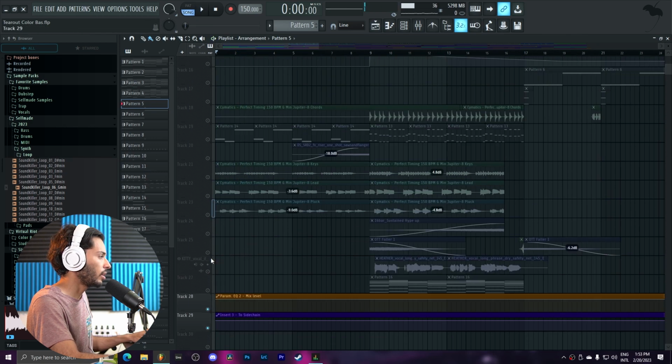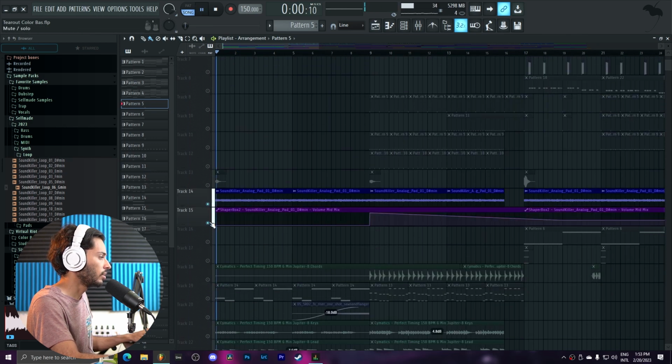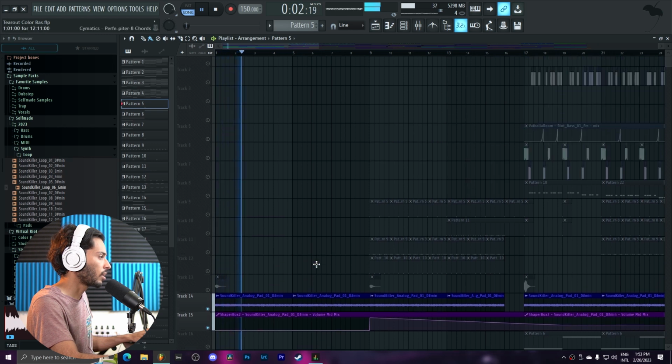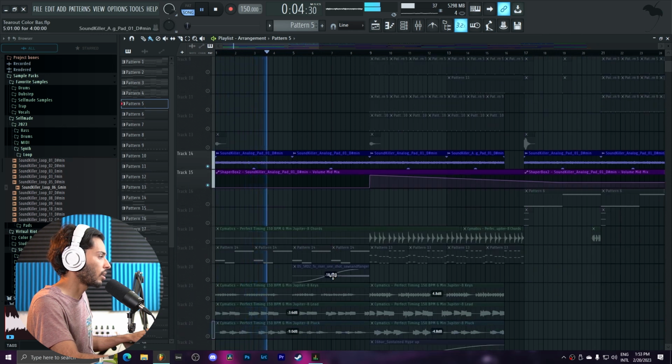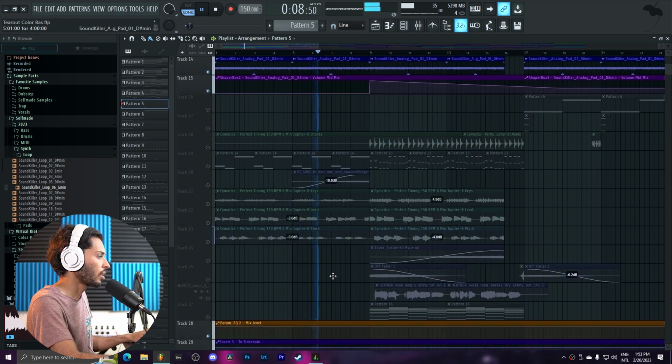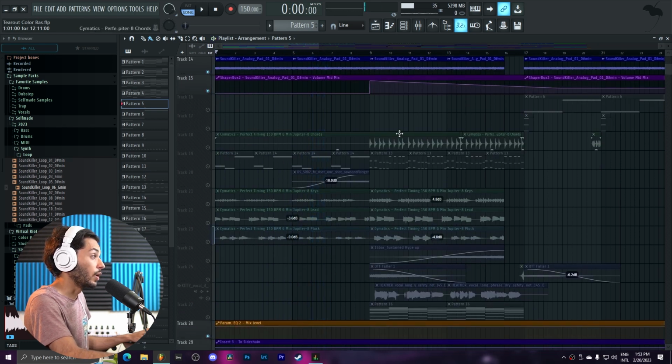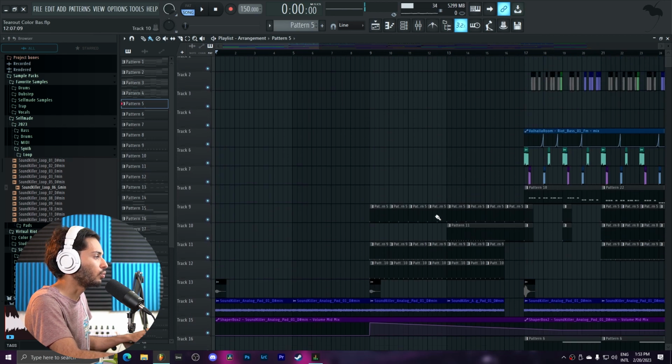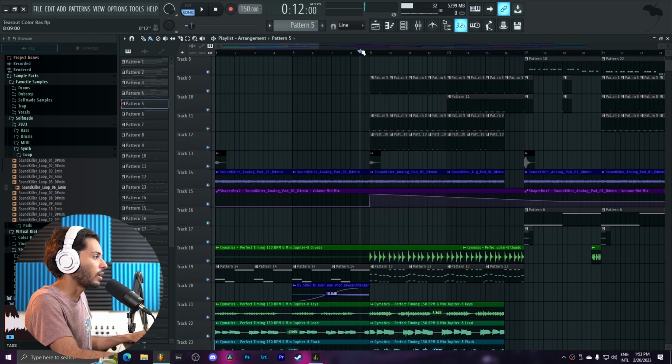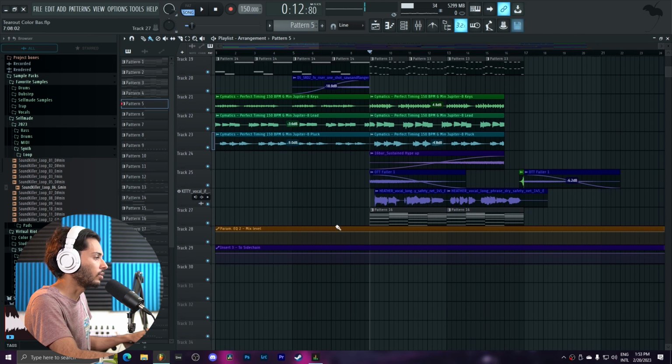So there's some automation happening. I really love that pad because it sounds so warm, it sounds so good. So after that intro, we start adding some more elements.